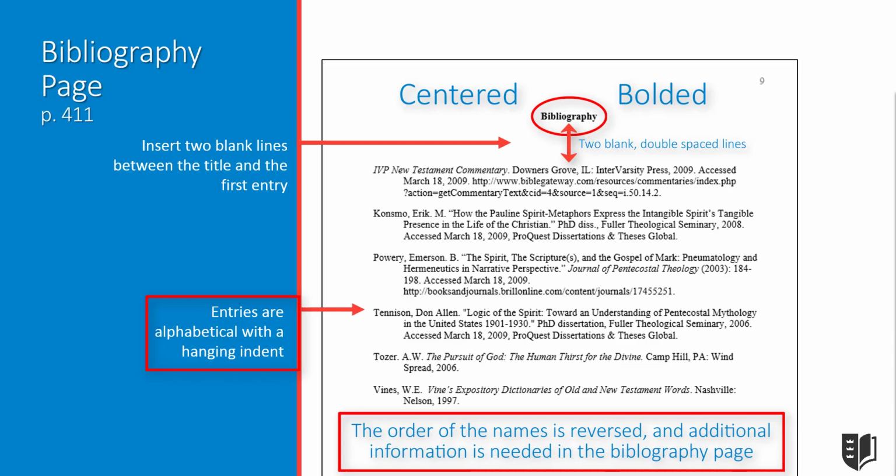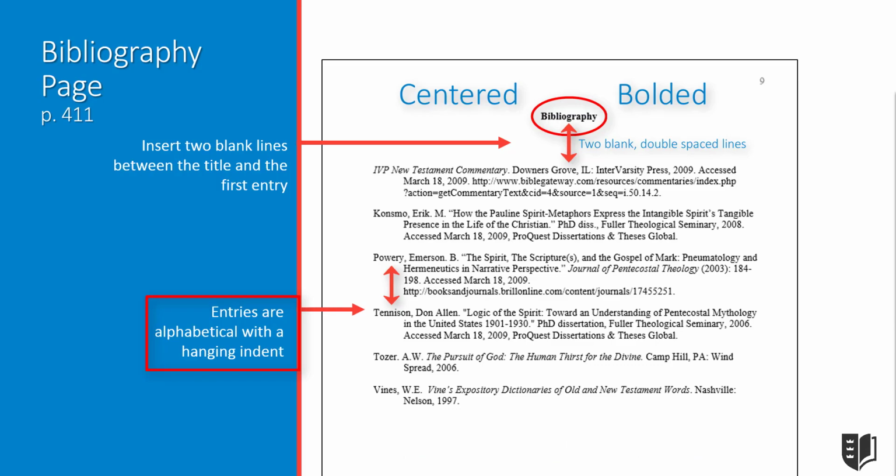The order of the names is reversed, and additional information, such as database information for dissertations, is needed in the bibliography entry that does not appear in the footnote. Finally, you need to use a hanging indent to arrange each entry. With a hanging indent, the first line of the entry appears flush against the left margin, and every line associated with the entry is indented to the right by an extra 1/2 inch. Bibliography entries, such as footnote entries, are single-spaced with an extra space in between entries.